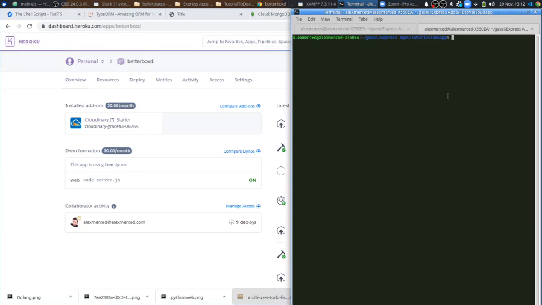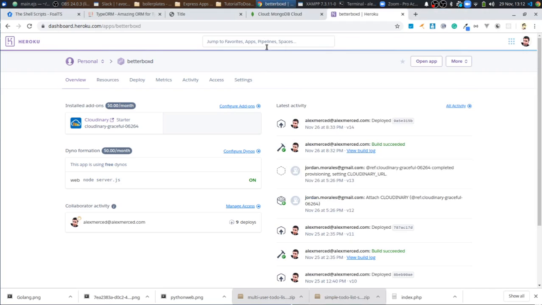Now, how do we add a project? So you're going to install the Heroku CLI on your machine. You can just search that in Heroku and find out where to download the command line tools. You could do some of it from here, but you're really going to need the command line tools eventually.